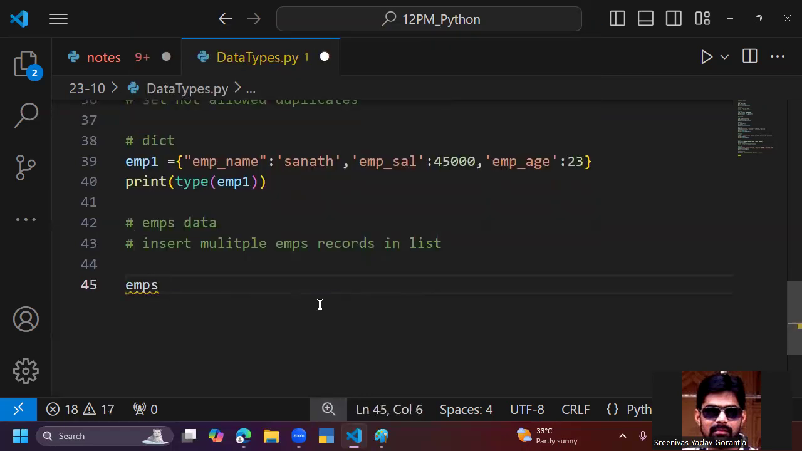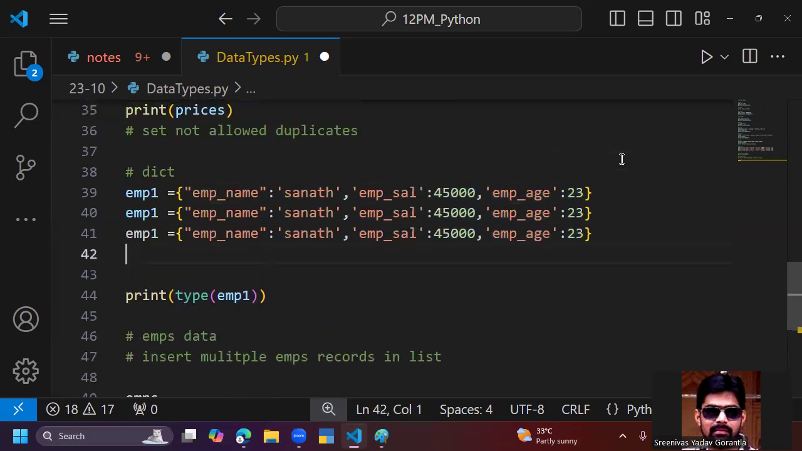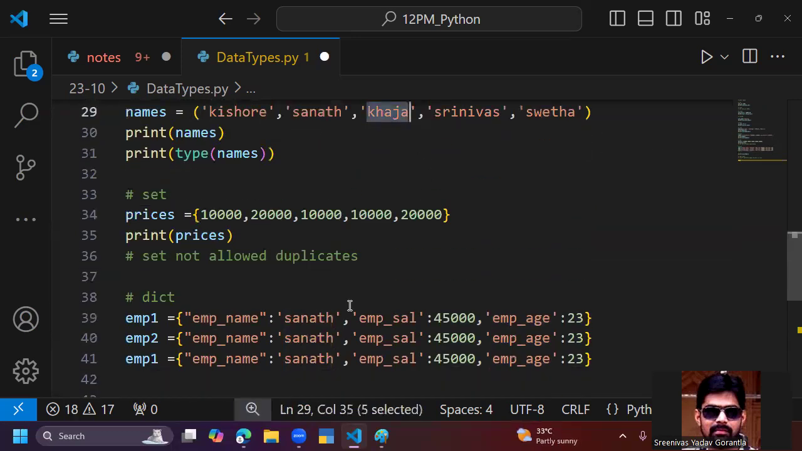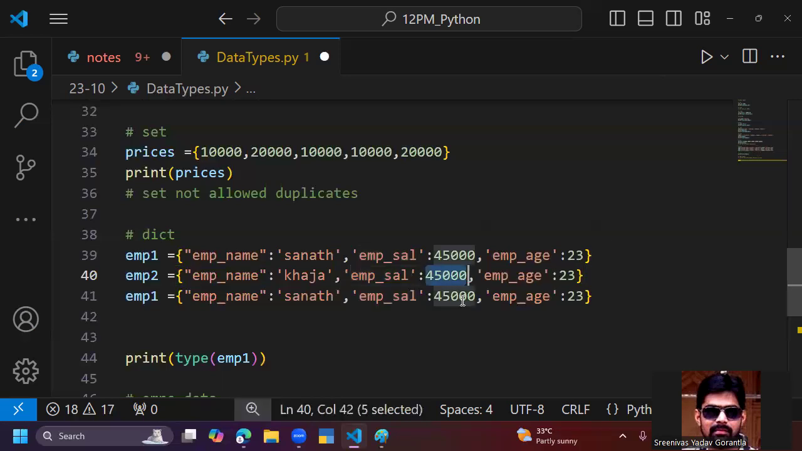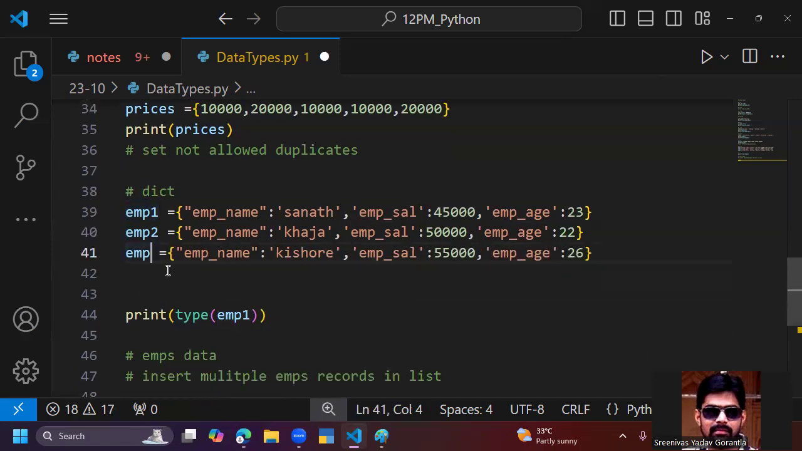ఓకే, సో ఇప్పుడు ప్రీవియస్గా EMP1 అన్నాను. సో EMP1 ఒకటి డిక్లేర్ చేస్తున్నాను, EMP2 కూడా ఒకటి, EMP3 కూడా ఒకటి డిక్లేర్ చేస్తున్నాను. 3 ఎంప్లాయీస్ ఉన్నారు మన దగ్గర. ఎంప్లాయీ 1 సనత్. ఎంప్లాయీ 2 రాజా, శాలరీ 50,000. ఎంప్లాయీ 3 కిషోర్, సాలరీ 55,000, ఏజ్ 25, 26 ఇద్దాం. ఓకే, సో దీస్ ఆర్ ద 3 రికార్డ్స్.